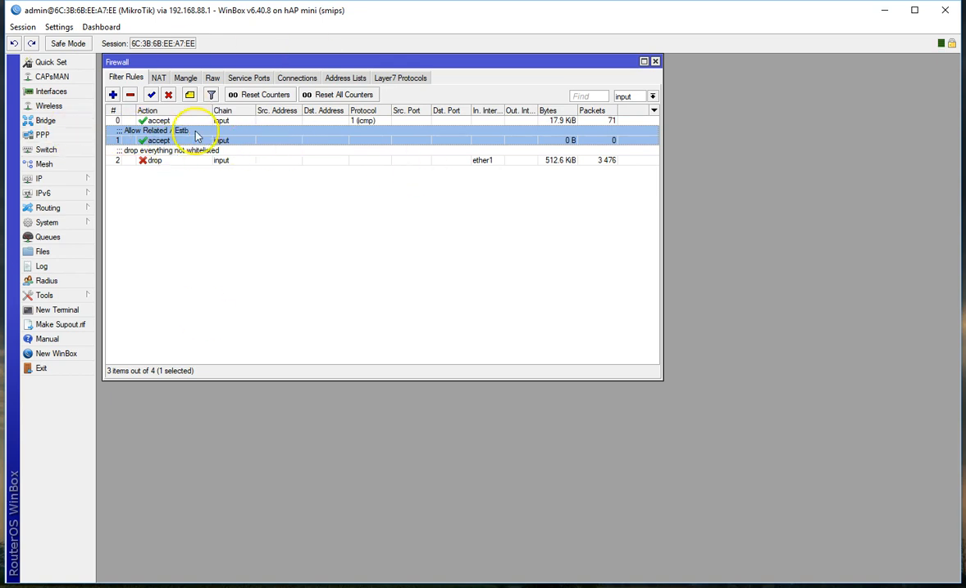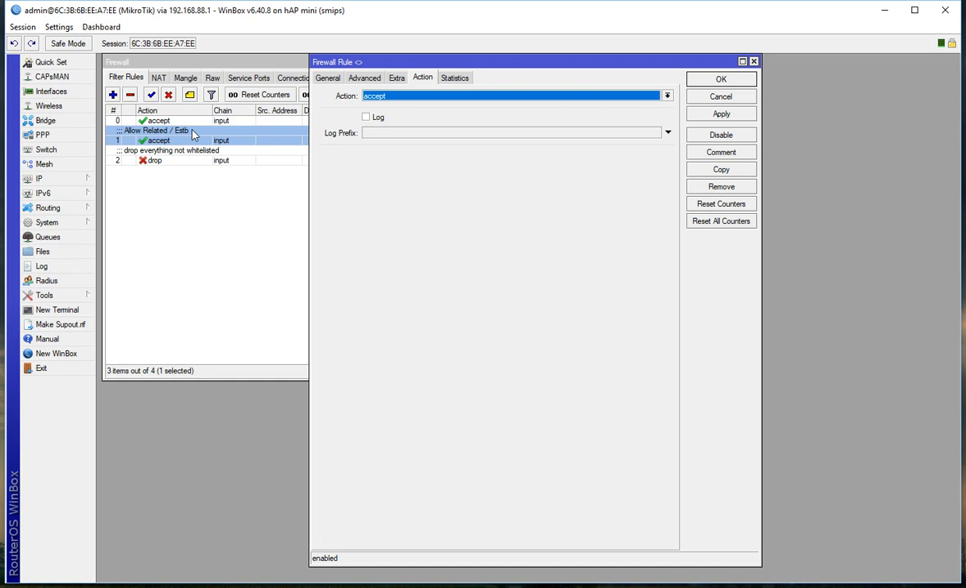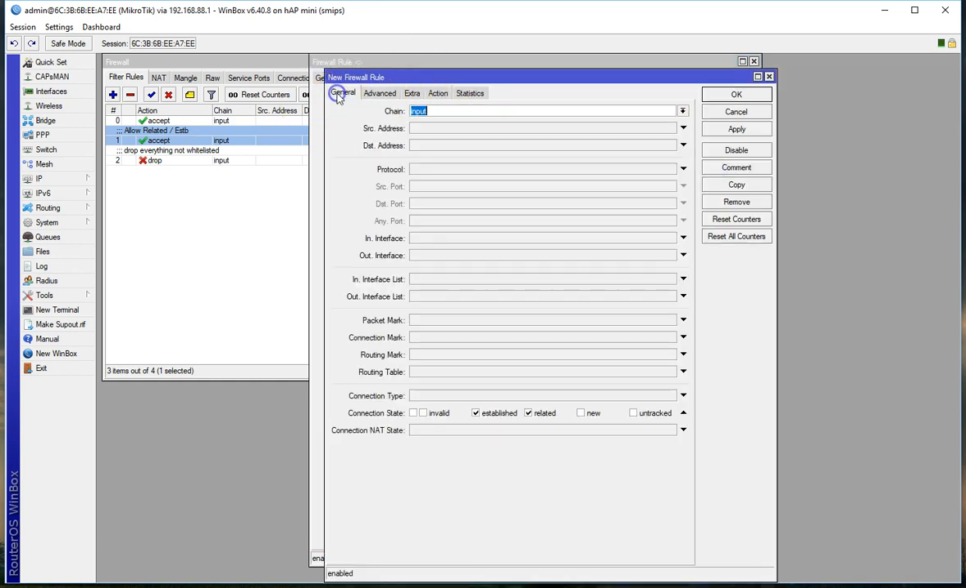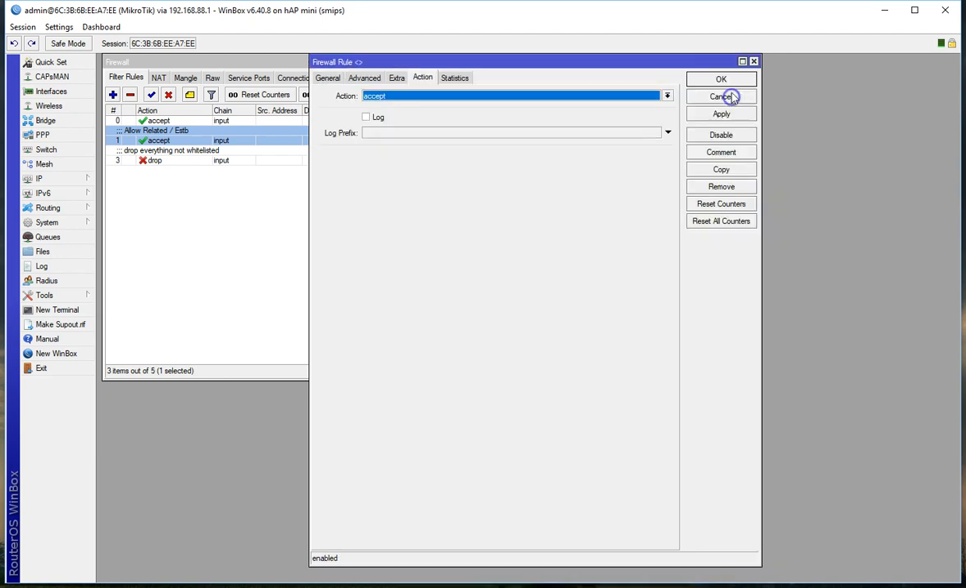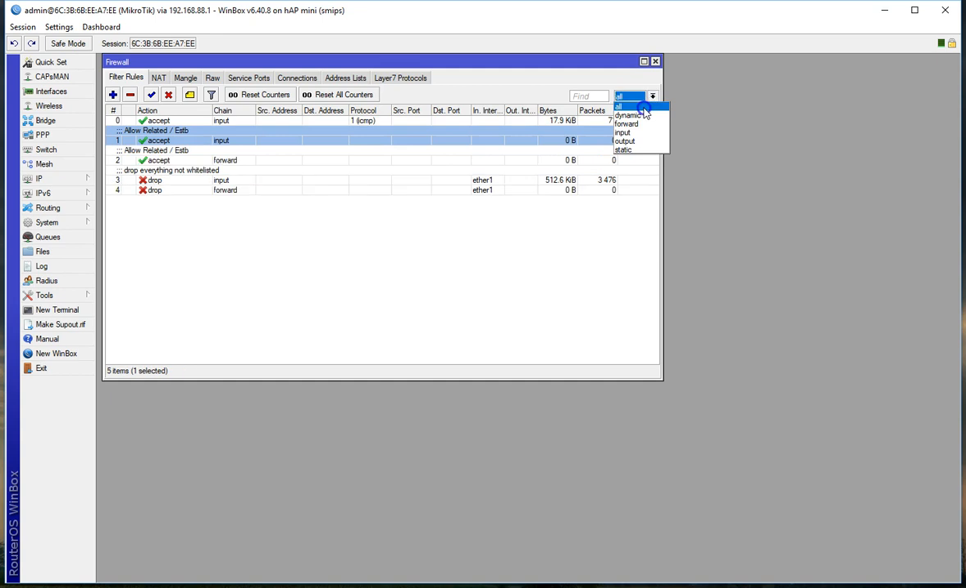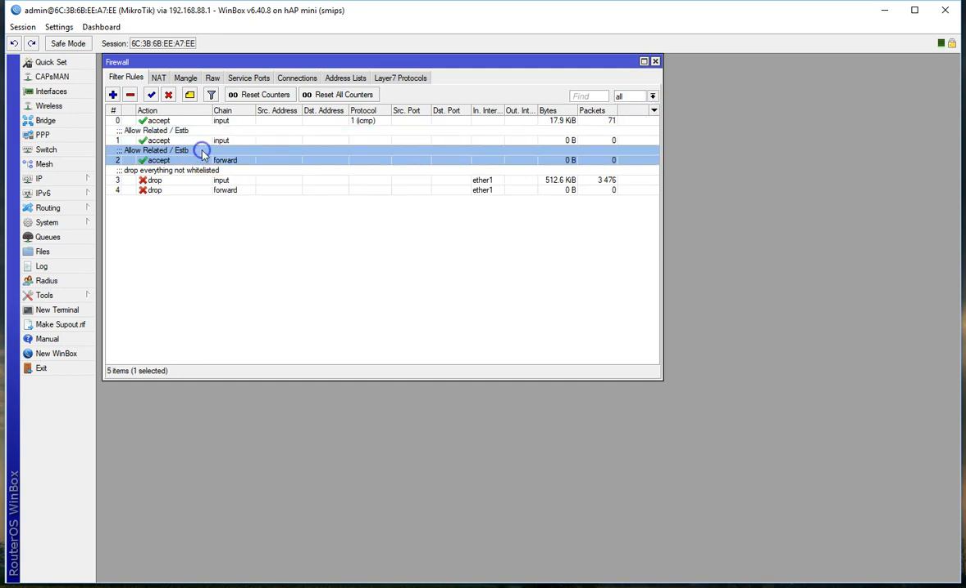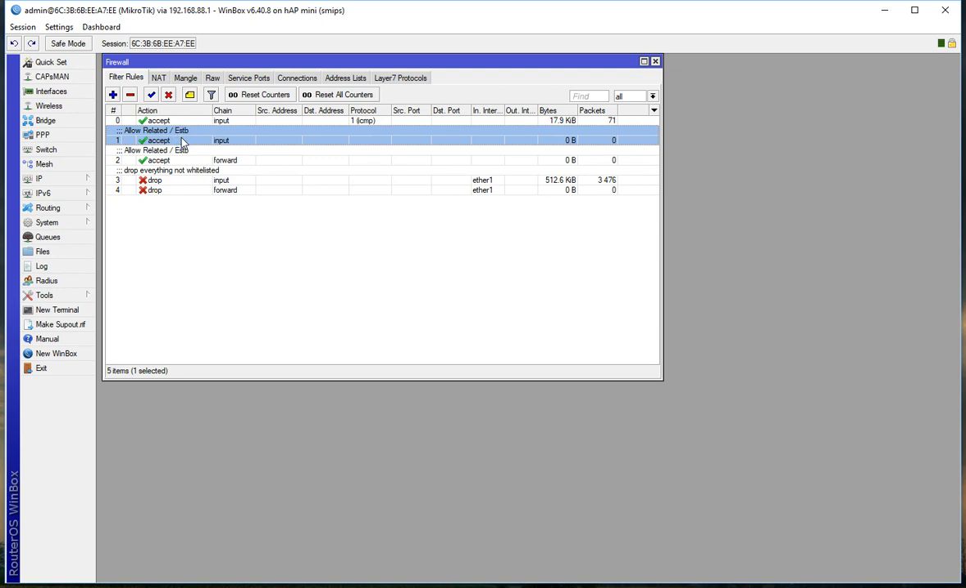So we're going to do the same thing for the forward chain. I'm going to double click on this to open it up, click on copy, go to the General tab, go to the forward chain, and hit apply. Basically, that rule has been duplicated for both the input chain and forward chain for related and established connections. And that's a great start.